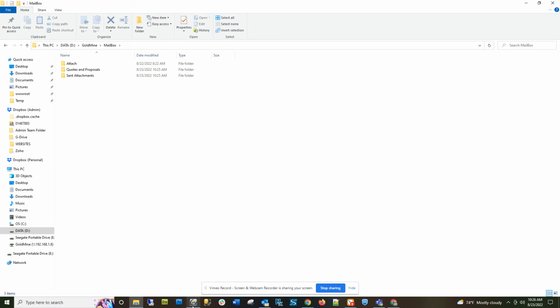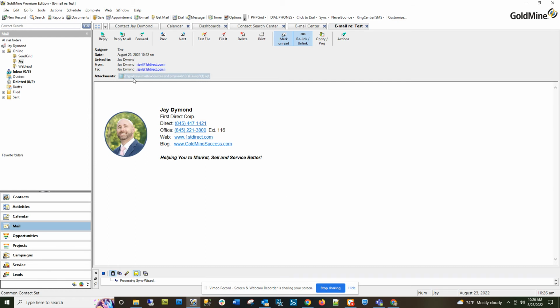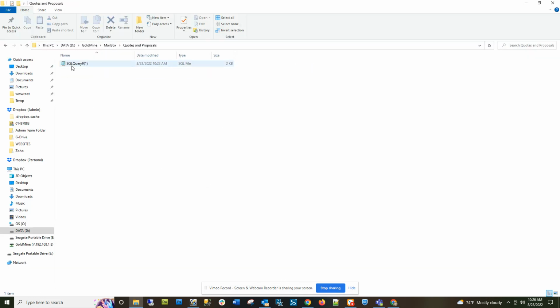So now that I've created that structure on my server, when I go to move this document, move. Great. Let's go back to that folder. D drive, GoldMine, mailbox. You'll see quotes and proposals. And I can now move this document out of the default location to this new quotes and proposals. And because I did that within GoldMine, everything about this email is updated with the path. I haven't lost the link to that attachment. The attachment is now moved to this quotes and proposals.